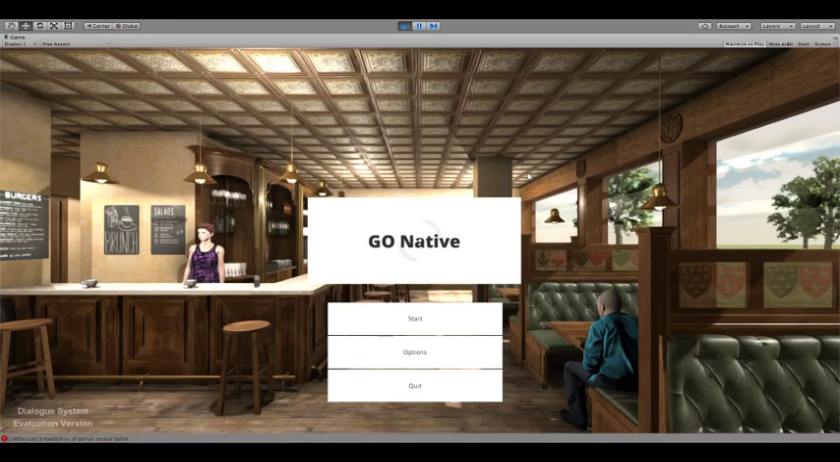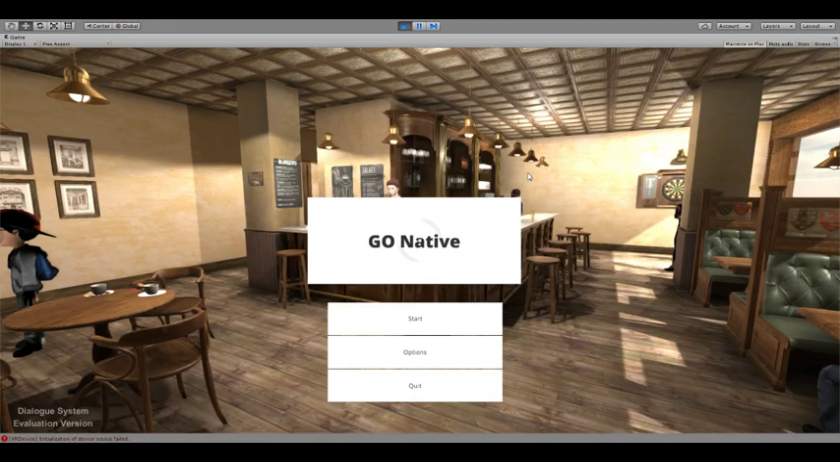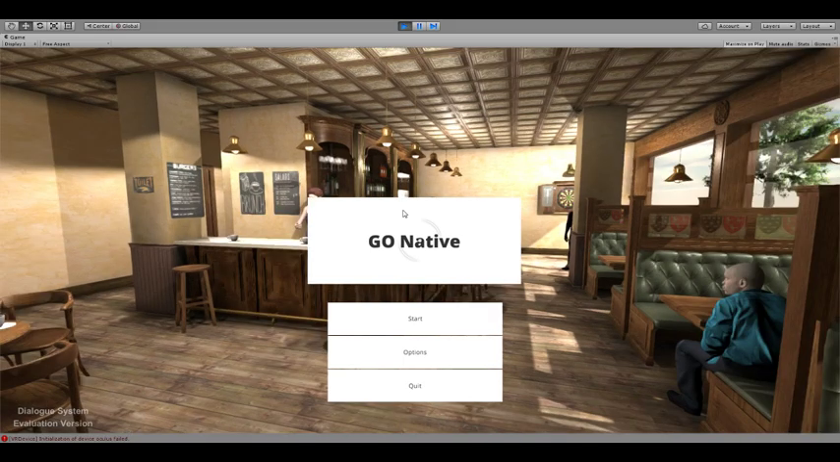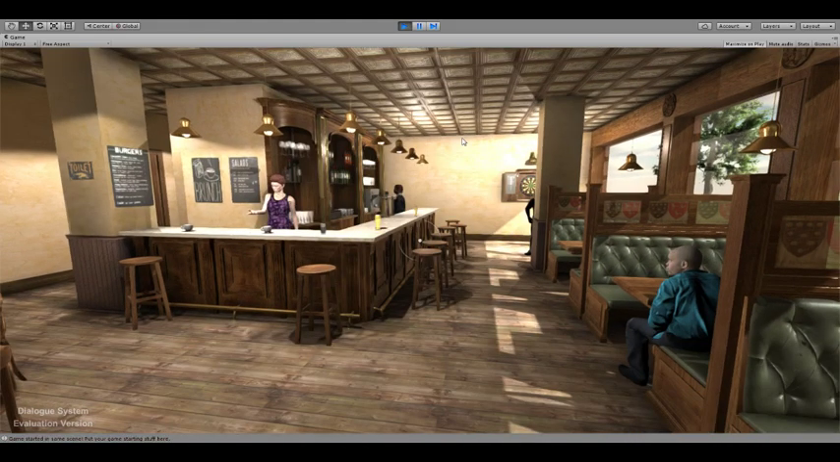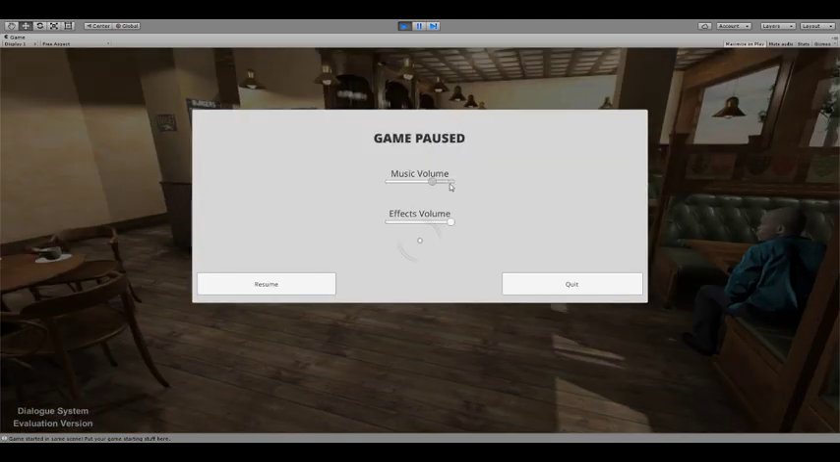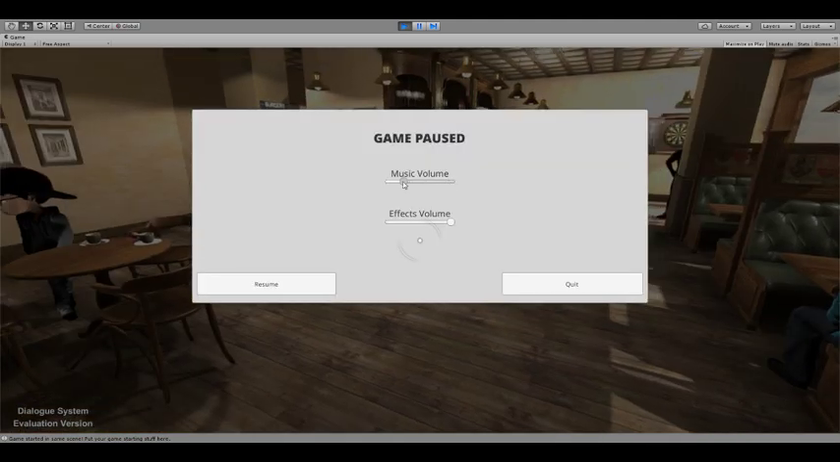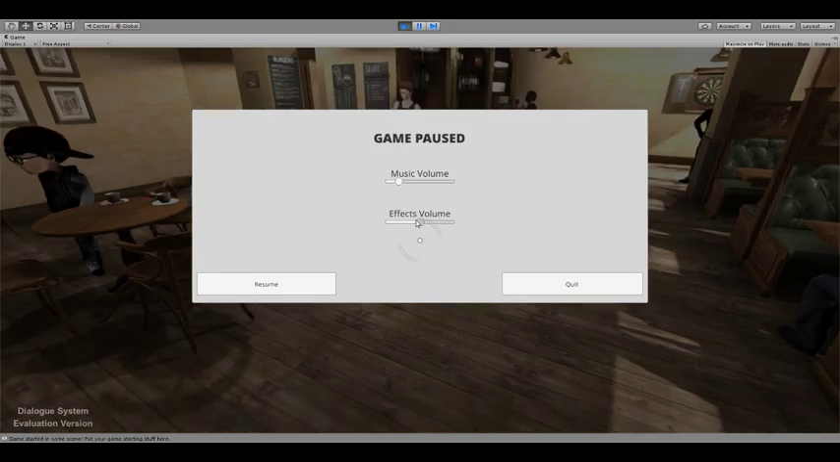I had the music muted, so I'm going to go ahead and turn it down. I'll turn this music down and the effects so you can actually hear me talk.